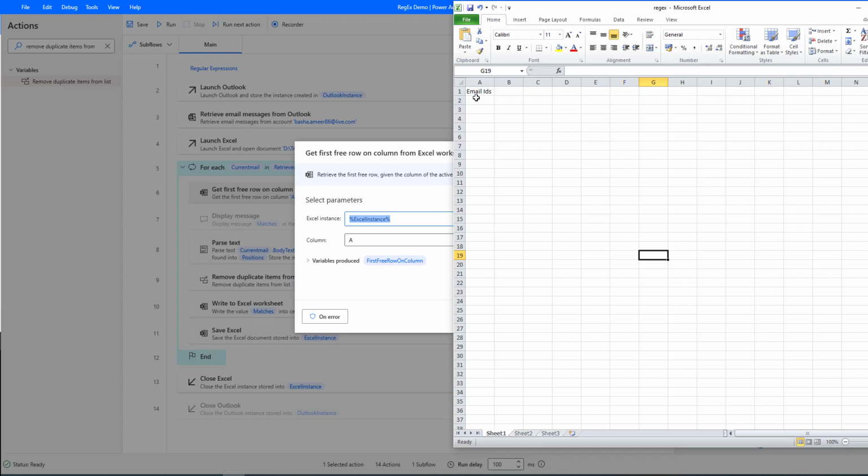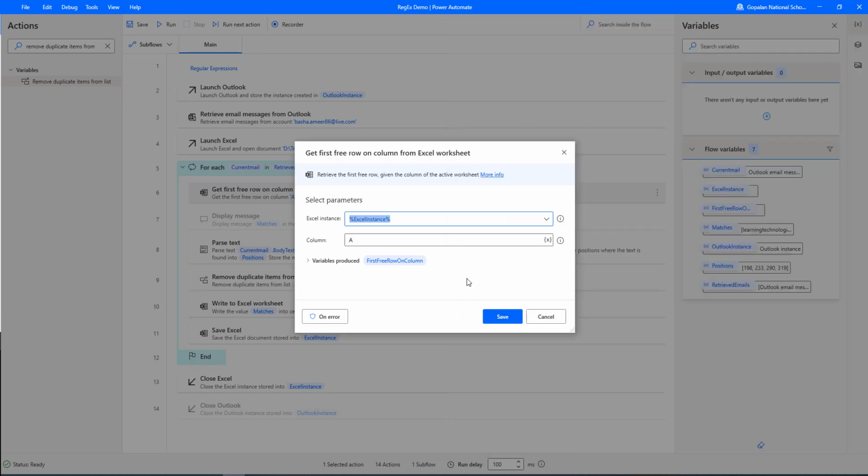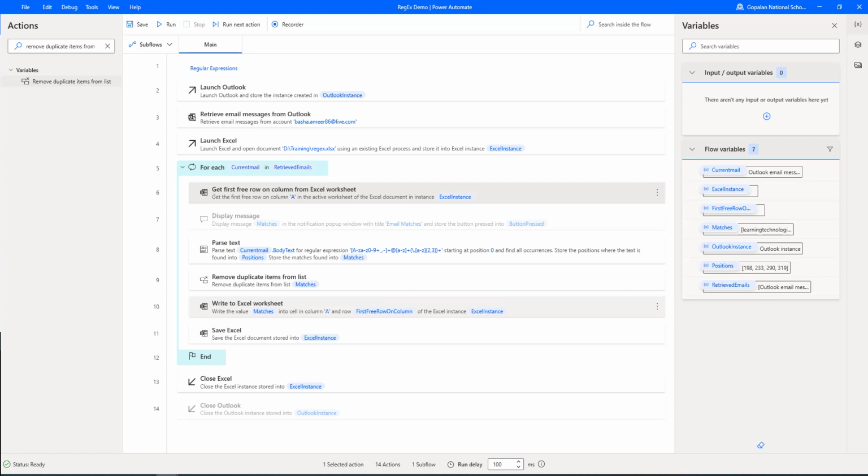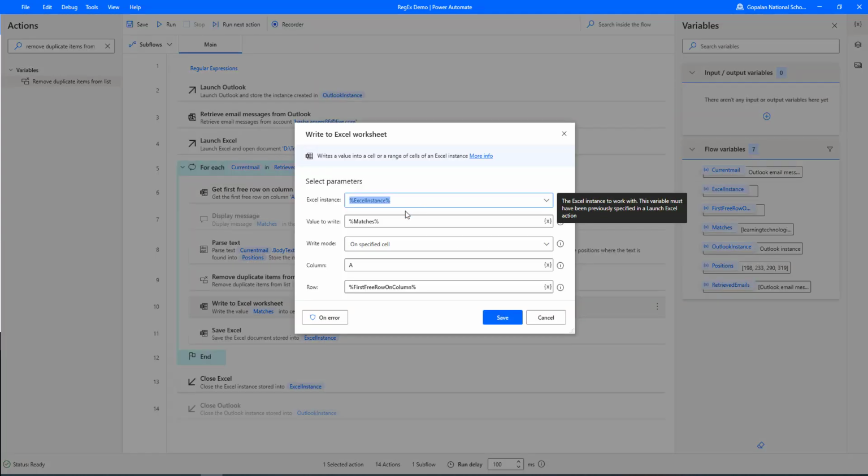From here onwards, I will write the data by using Get first free row on column from Excel worksheet. I'm going to use this variable produced, that is FirstFreeRowOnColumn, to write the data inside my Write to Excel worksheet. There you can see in the Write to Excel worksheet, I'm going to give the value to write, that is matches. And for write mode, I'm going to give on specified cell, column A, and row is the first free row on column, right? Let me click on save.